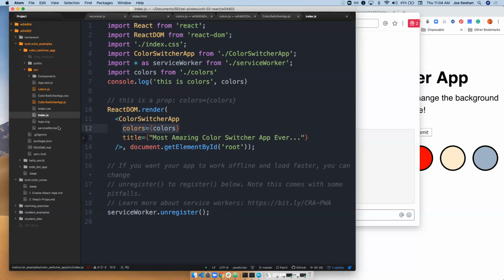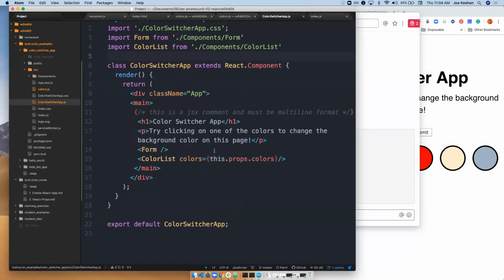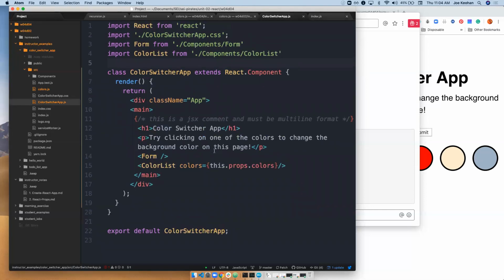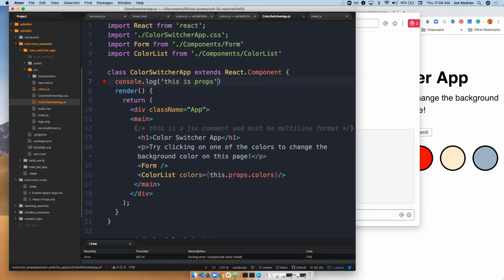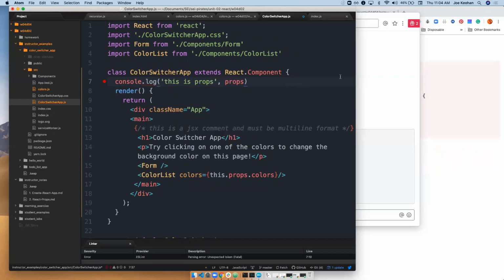And if we were to console log it, so I'm going to go to color switcher app. Where would we console log props right now? Where would you think we could do it? Because there's also a difference between this and where you can console log. Okay, let's try it above the render. We're going to try it. All right, well, let's try this dot props. Let's just see if this works.